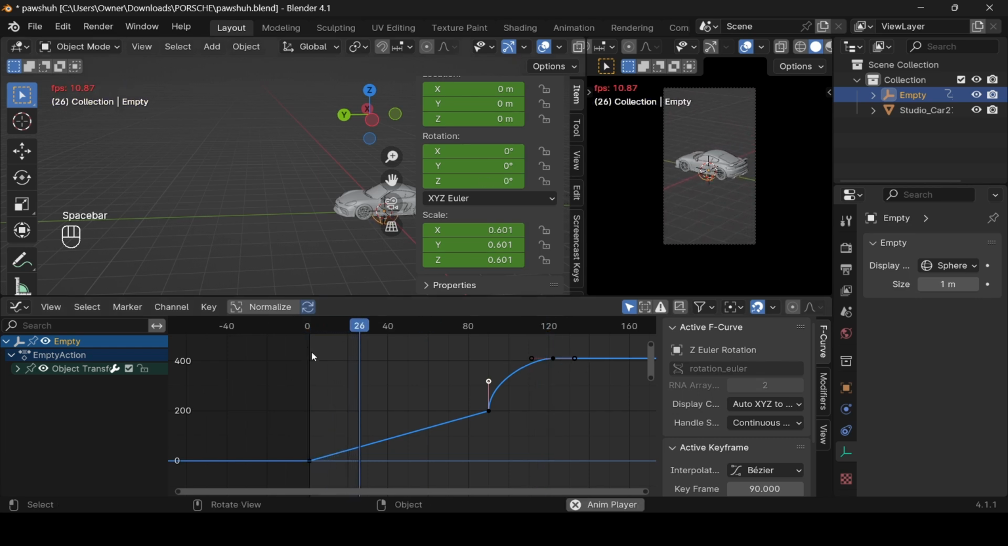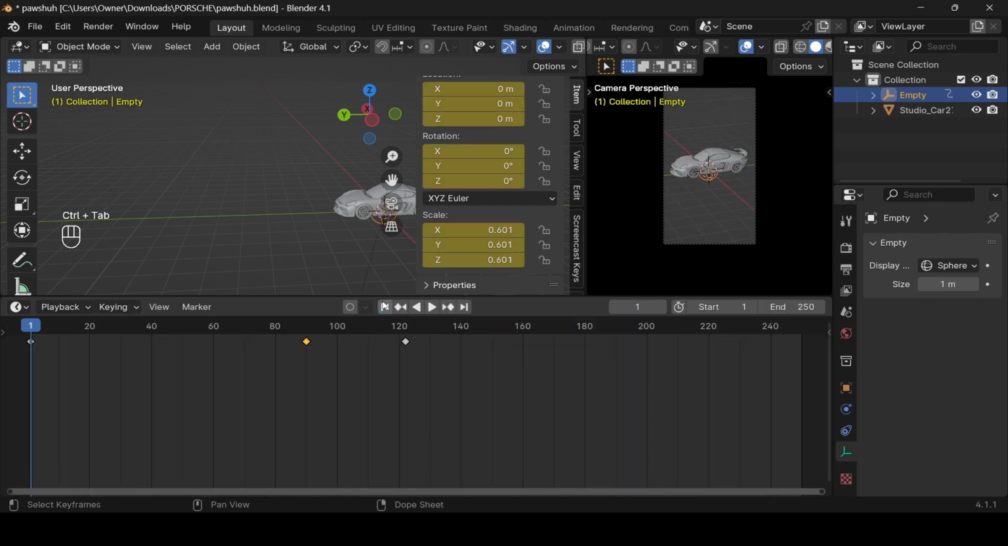So if we play this now, this is what we have. You can see it's just moving up constantly. Then when it gets here, it just speeds up and then slows down again, which is what we want. So yeah, that's for the first scene.